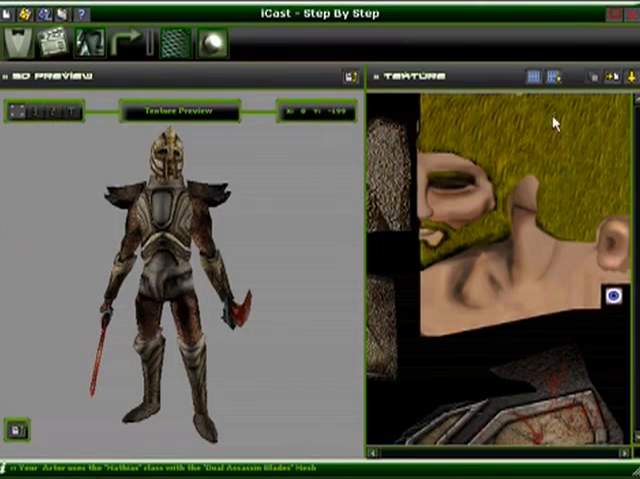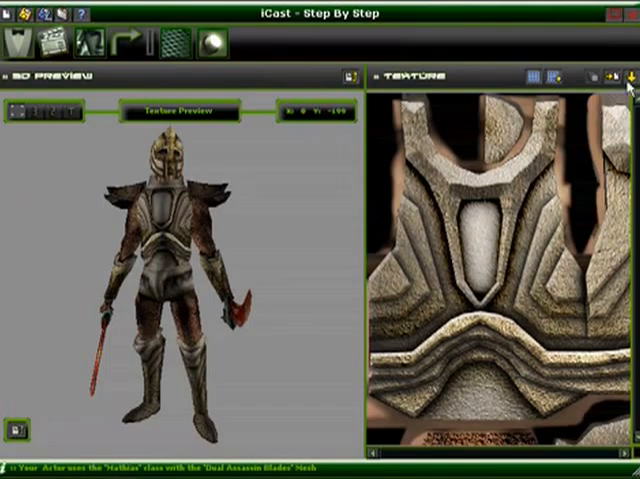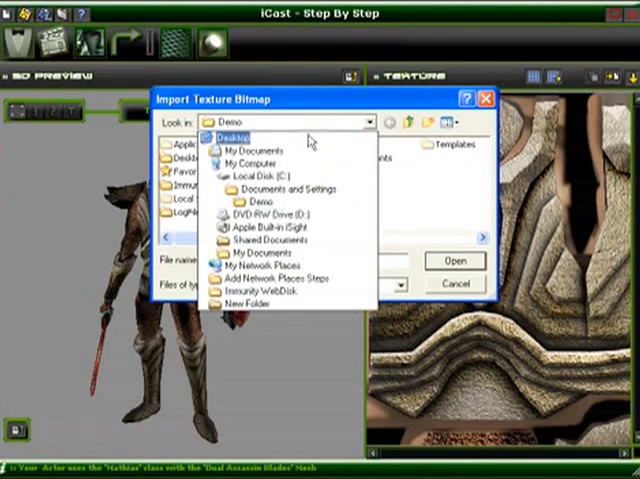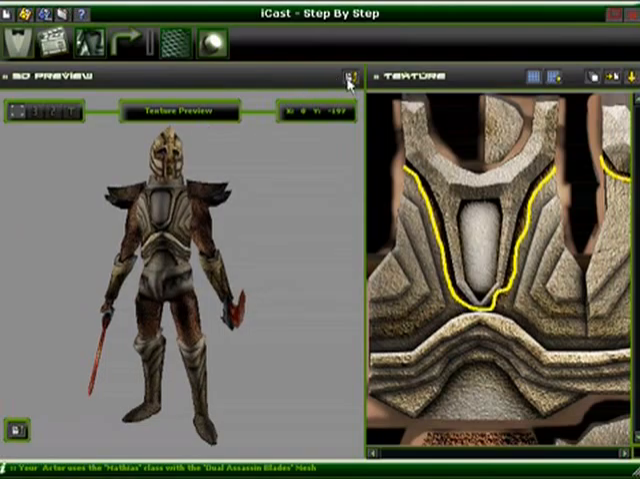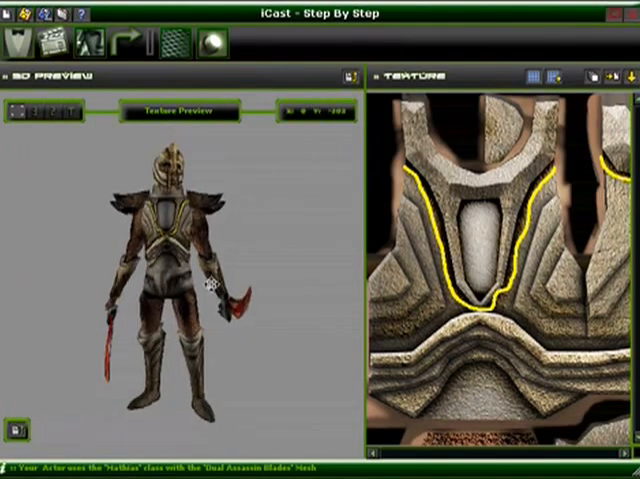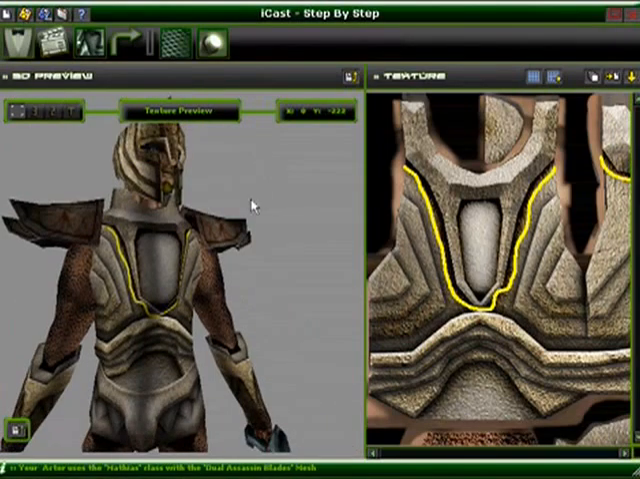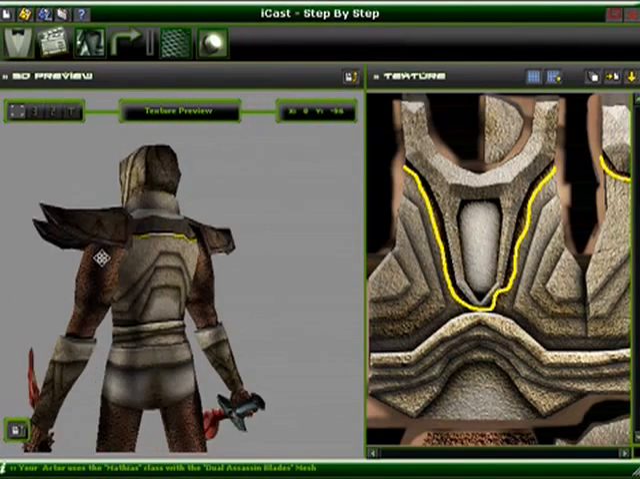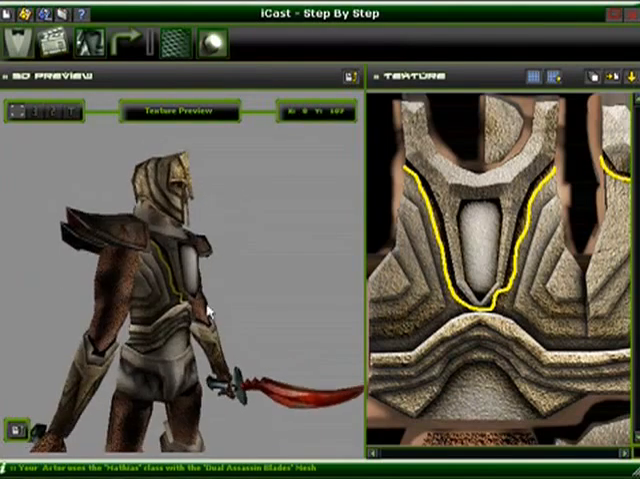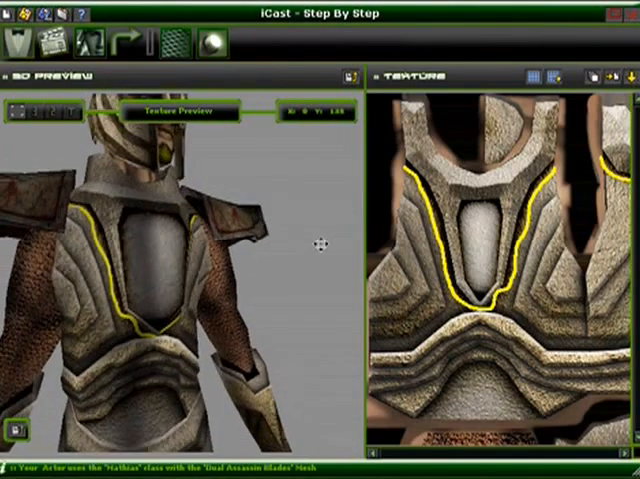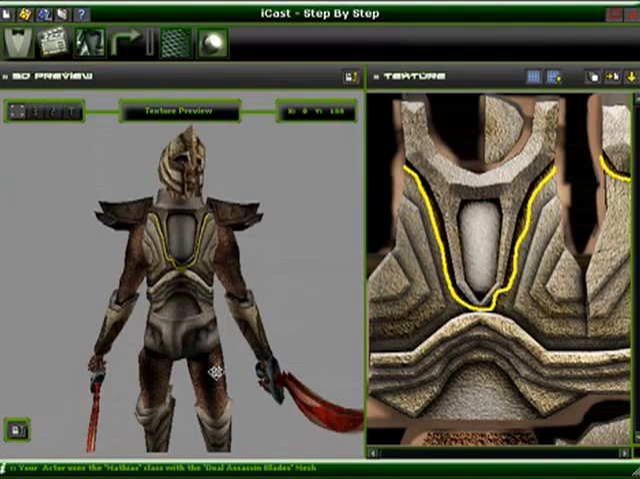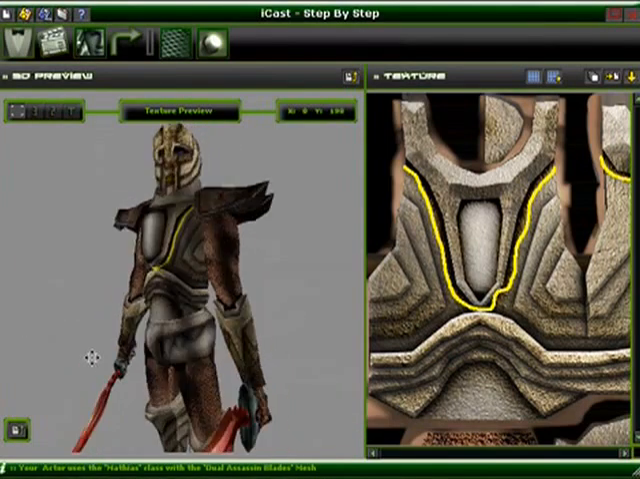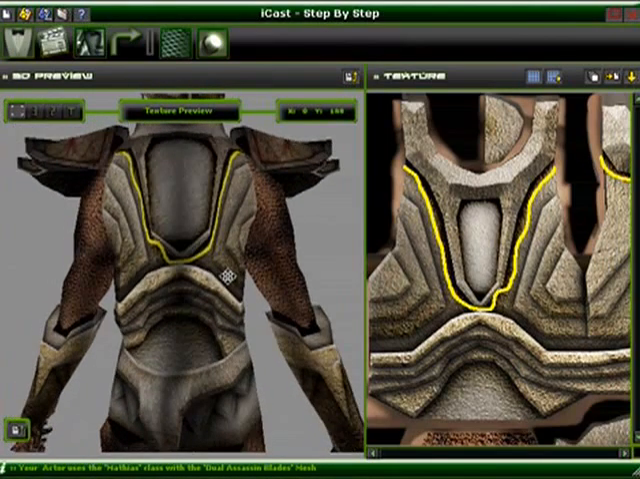open iCast, click the Import button and choose our texture. You can see that it's appeared in the texture map. We need to refresh the character and there it is. So as well as having a great texture map to start off with, you're able to take that texture map, create further changes before we export it out into our game projects or multimedia presentation.